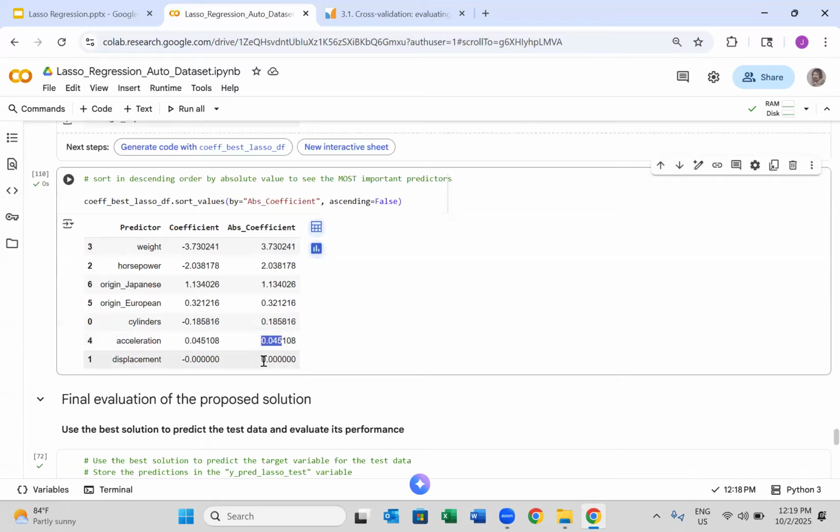And notice that displacement gets a coefficient of 0. What does that mean? What I told you earlier, that Lasso excludes displacement completely from the regression solution. So according to Lasso, in your regression equation, you should only have weight, horsepower, origin Japanese or European, cylinders and acceleration. Not displacement at all. Okay, cool.